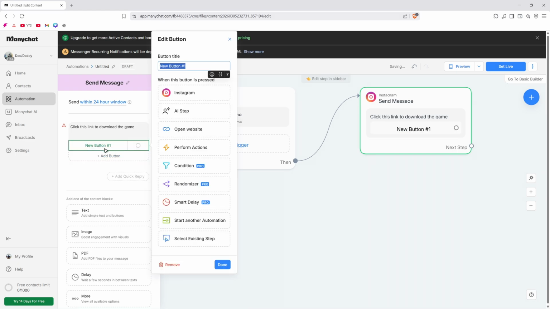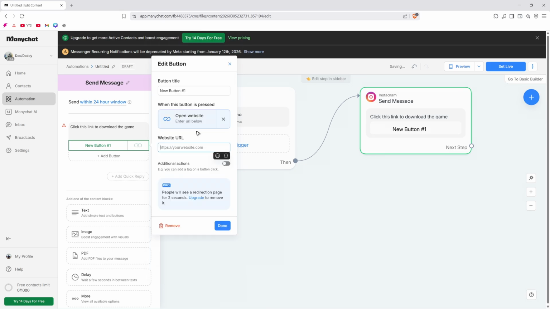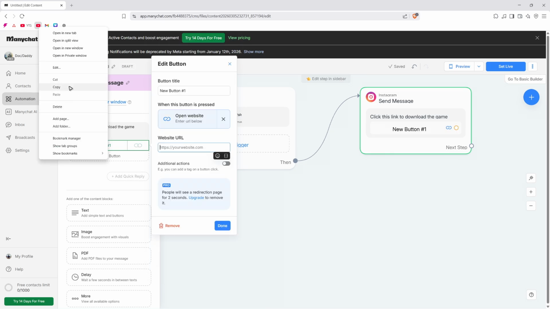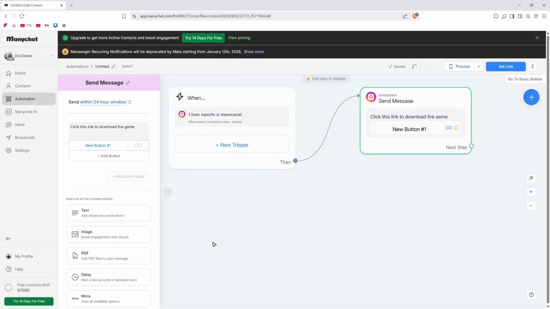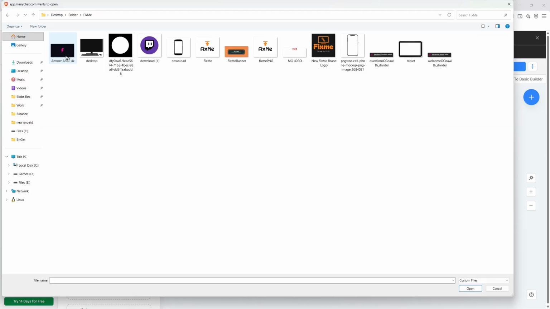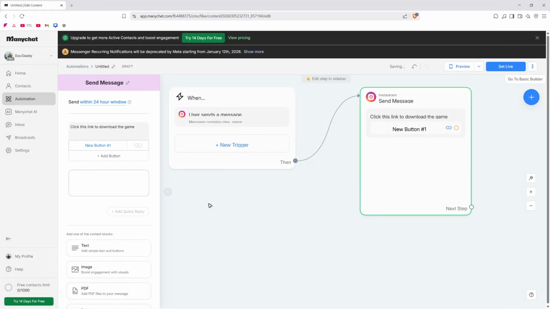Add in a button. Now go ahead and select maybe open website. Let's say you have a website for your game or a Discord link, whatever you want. Let's say I'm just going to go ahead and grab YouTube's website right here or URL. So hit on done. If you want to, you can go ahead and add in additional actions as well. Done. And in here, you can go ahead and add in images. Just click on images, select an image, double click on it.